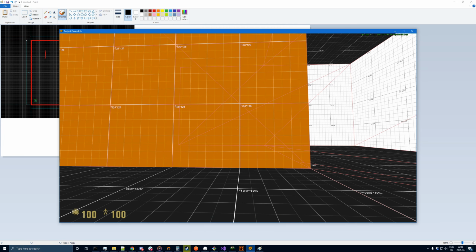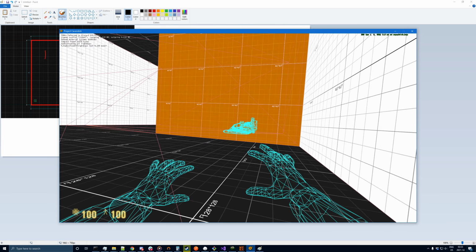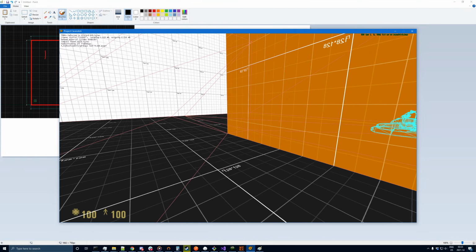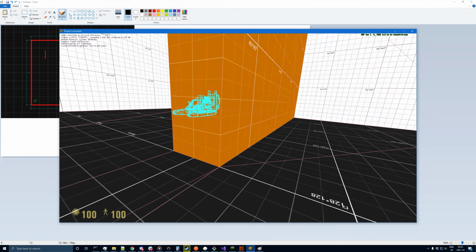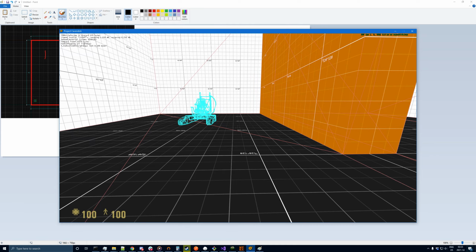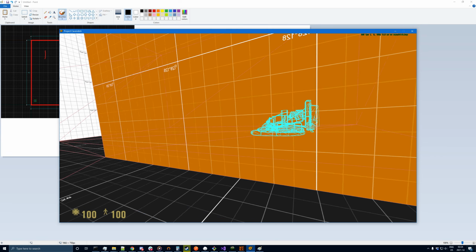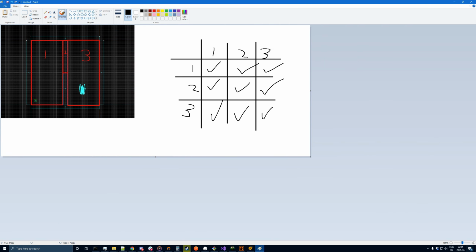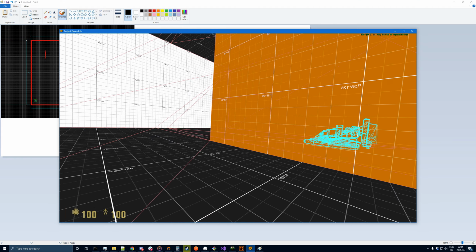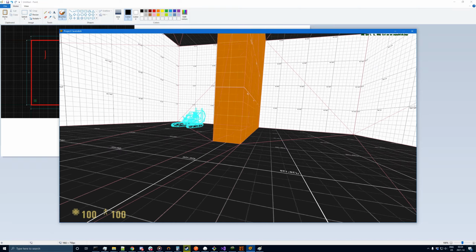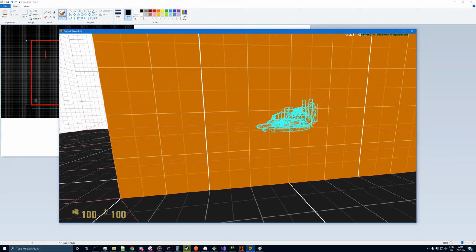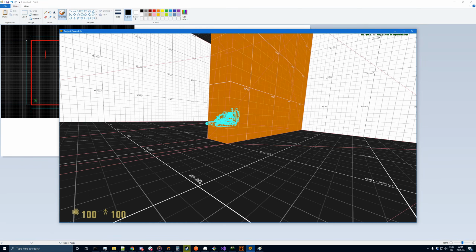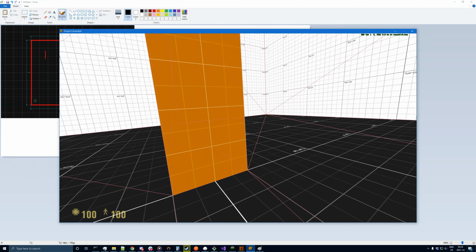So let's run this and actually see what's going on. Here we're in visleaf 1 right now. Now we're in visleaf 2 and now we're in visleaf 3. In all 3 visleafs, I can see this airboat because the airboat is in visleaf 3 and I'm in visleaf 1. Visleaf 1 can see 3, so no matter where I am in this map, there will be no visibility culling. There will be no optimization whatsoever. This is bad.